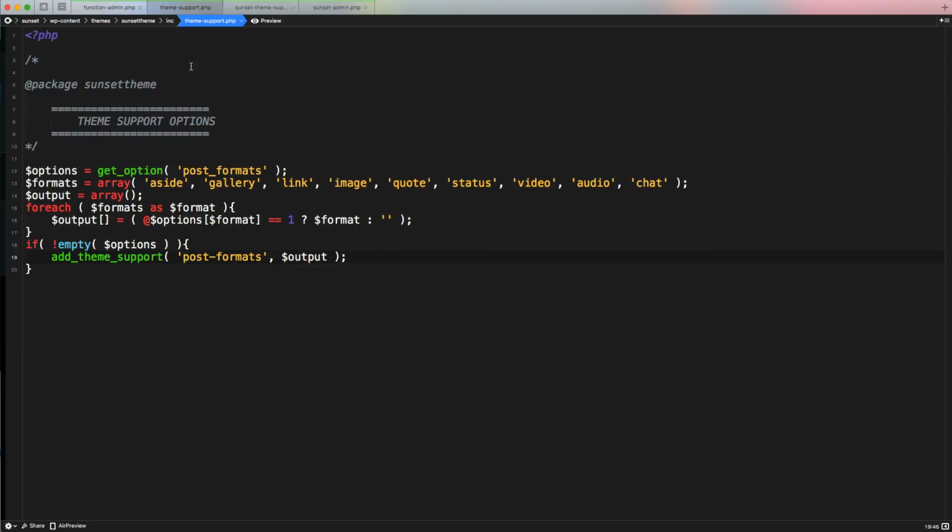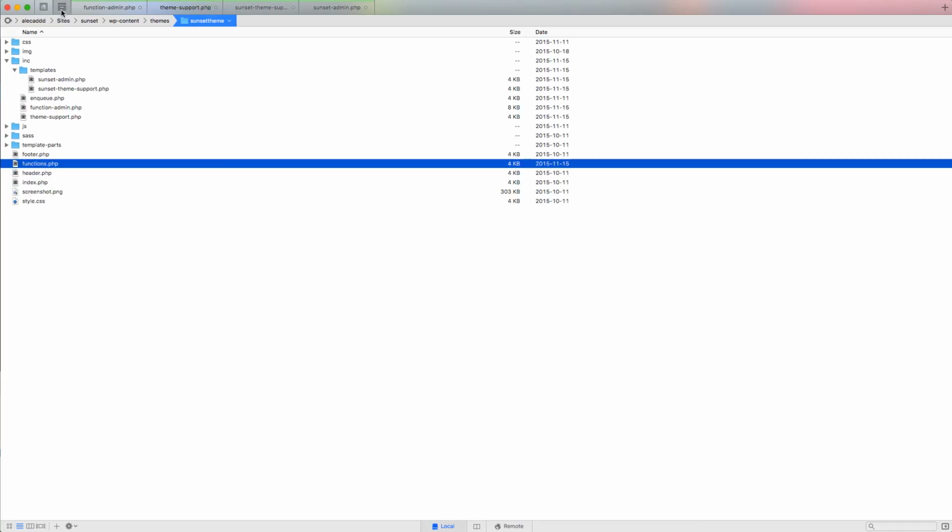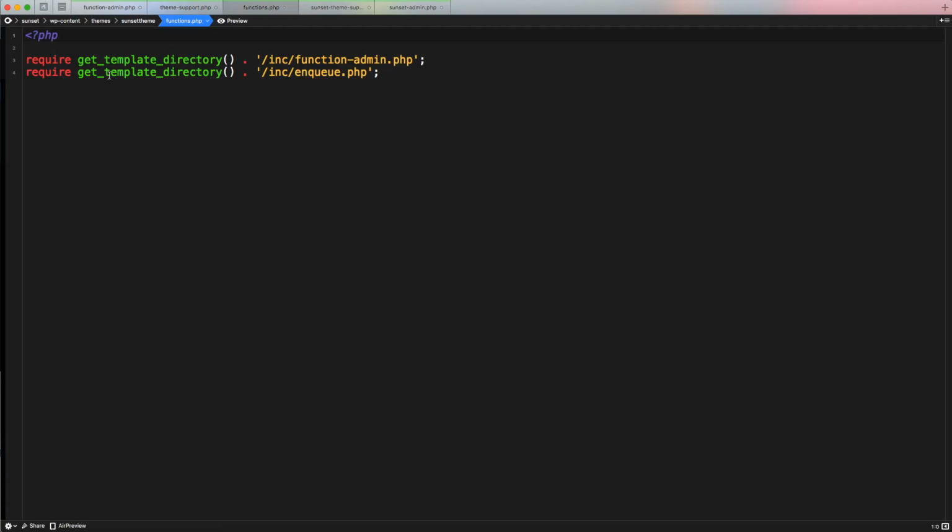Let's save it and let's go back in our folder structure, and inside the functions.php we have to require this new template that we just generated. So let's duplicate the string and let's call it theme-support.php. That is the name of my file. Let's save it, go back in our administration panel.